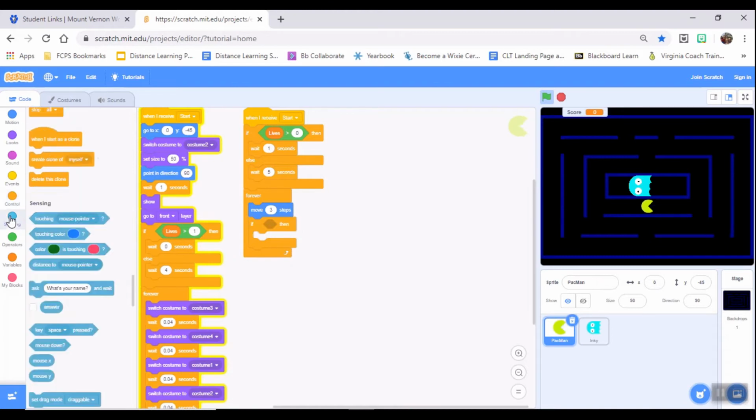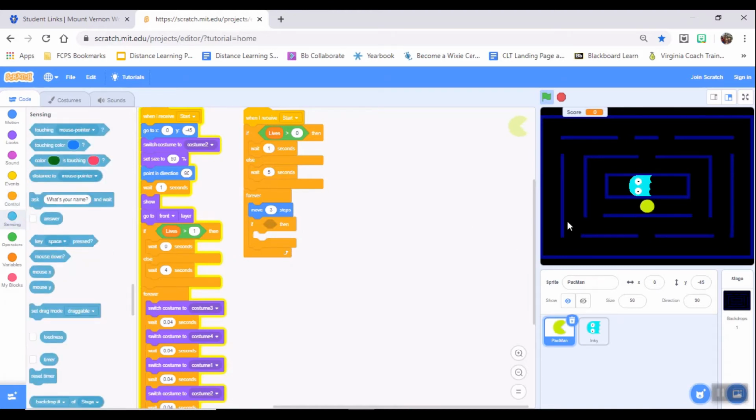And we need to sense if we're touching this blue, because I don't want my PacMan going through the wall. See, watch. If I tell it to go now, it'll go right through the wall. See, so I don't want that to happen. So I need it to sense whether it's touching a color. So I'm going to drag this touching color.